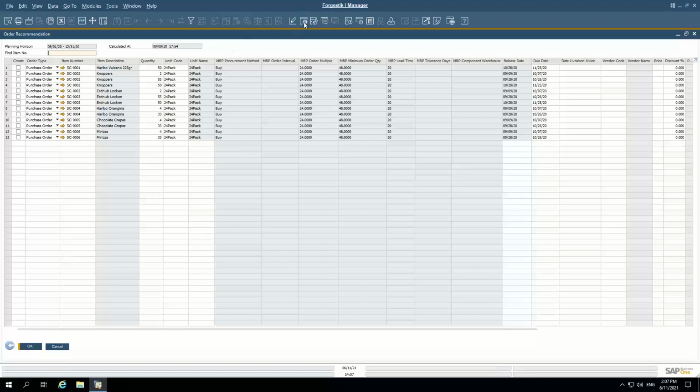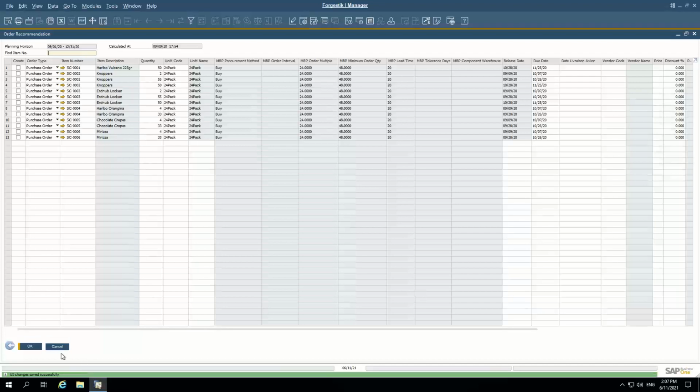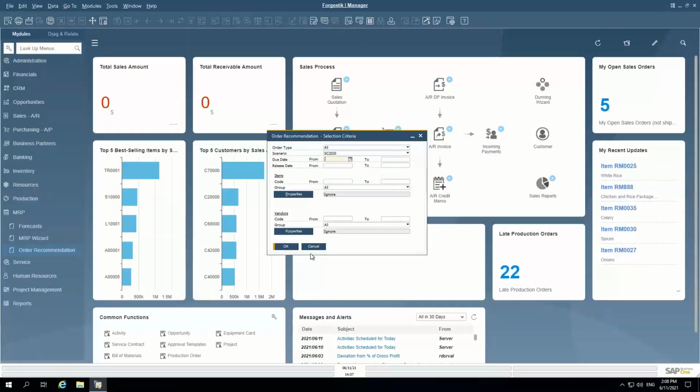But you can tell the system, I don't want to consolidate. You remove this option and it will be 4 different purchase or production orders. This is the fastest way to do it.